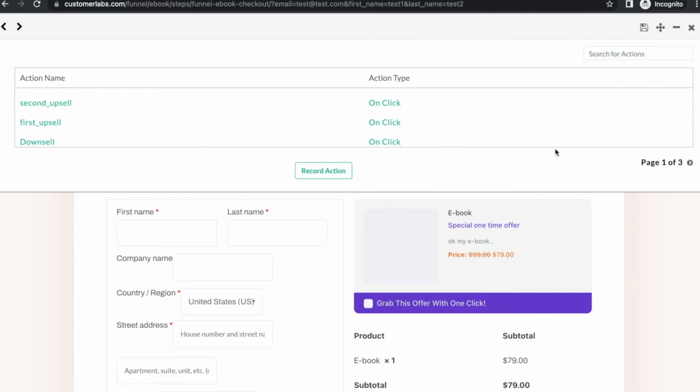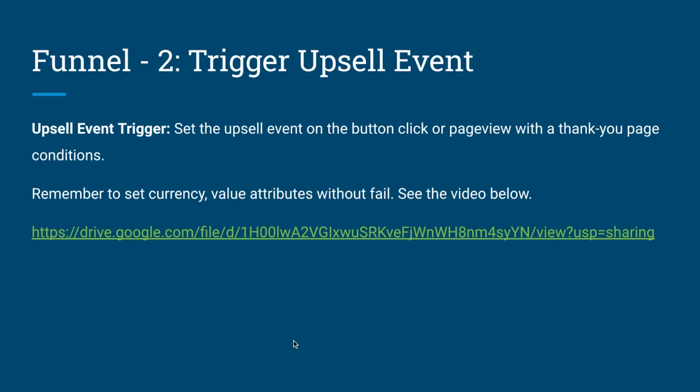So this is how you trigger the purchase event when you have an upsell page. The next event is setting the upsell event. When the user adds a product to the cart and moves on to the next step, which is the thank you page, the upsell event is triggered. Let's see how we can do that.